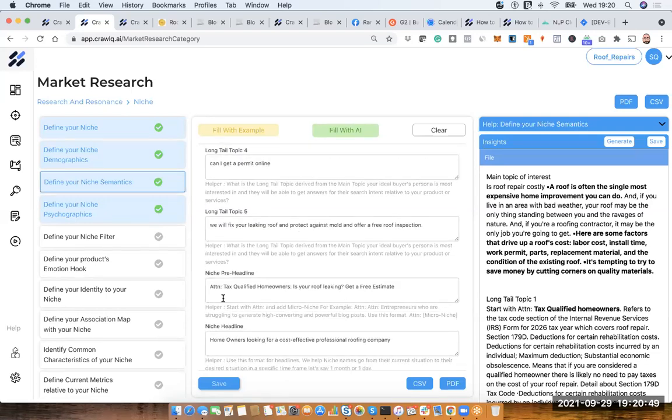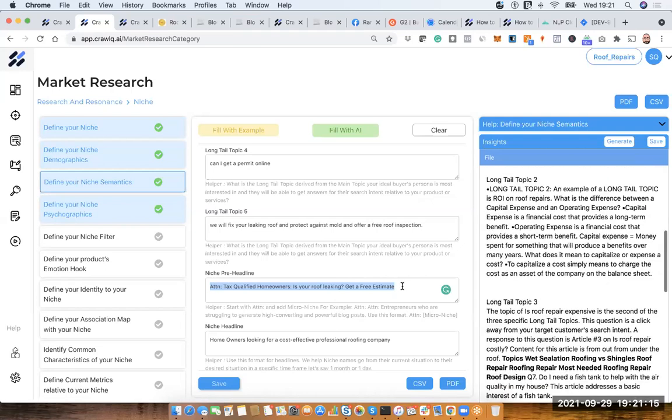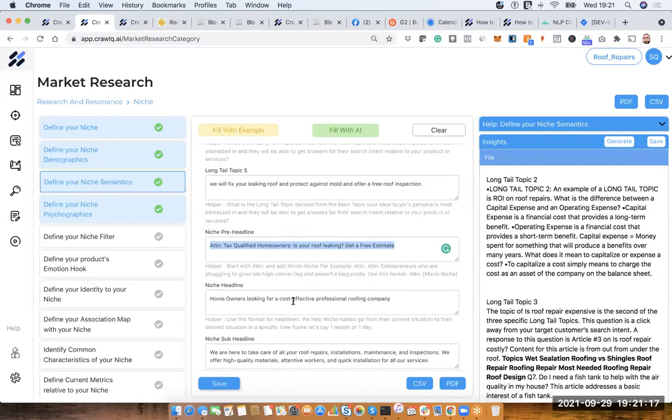Okay. Then it created, or I think I modified a little bit here, but it says text qualified homeowners. Is your roof leaking? Get a free estimate. And this thing I modified based on here. So I generated insights and then I modified this. So you see, there you go. And there's a prime example of how you can use your insights.